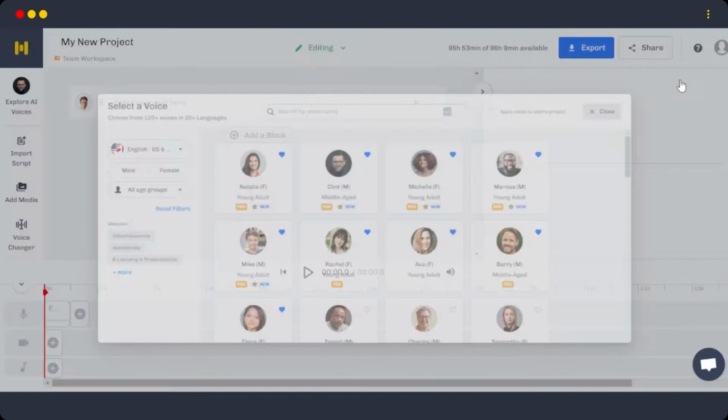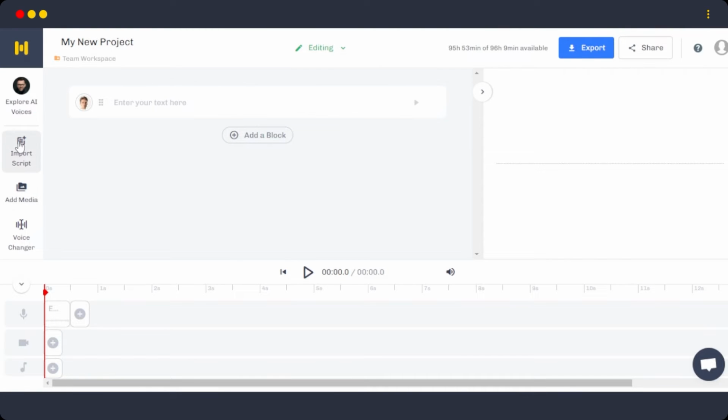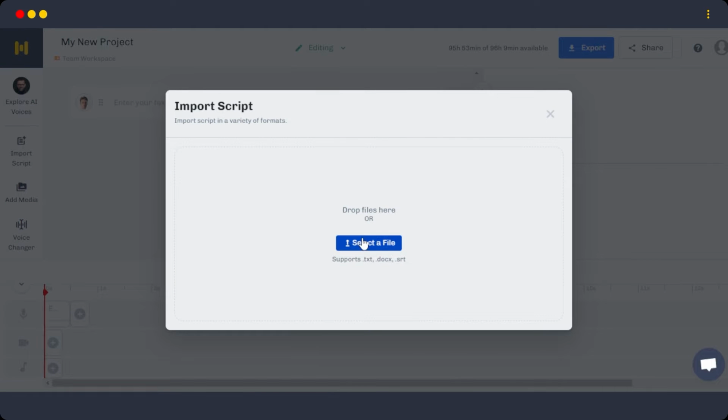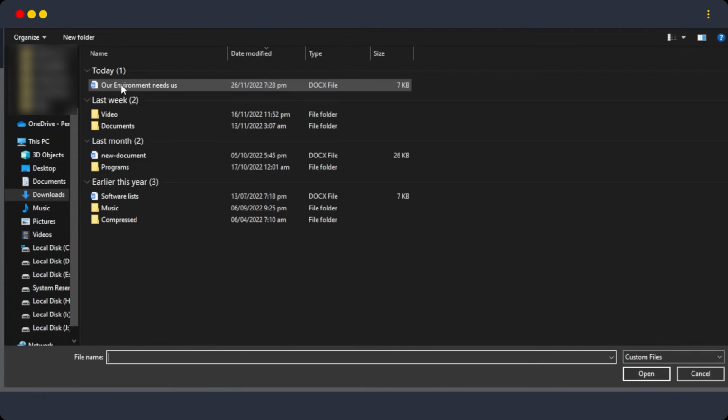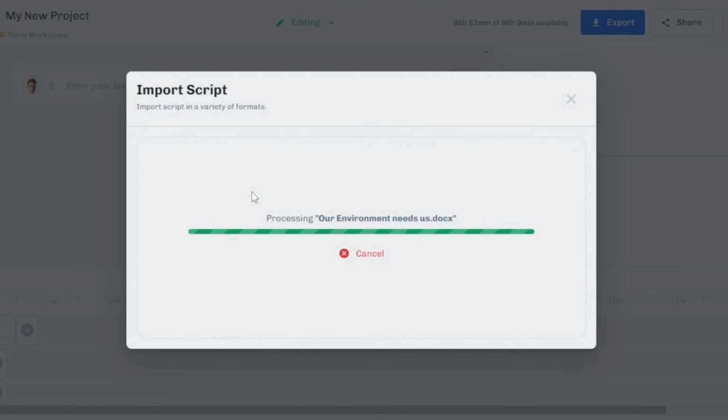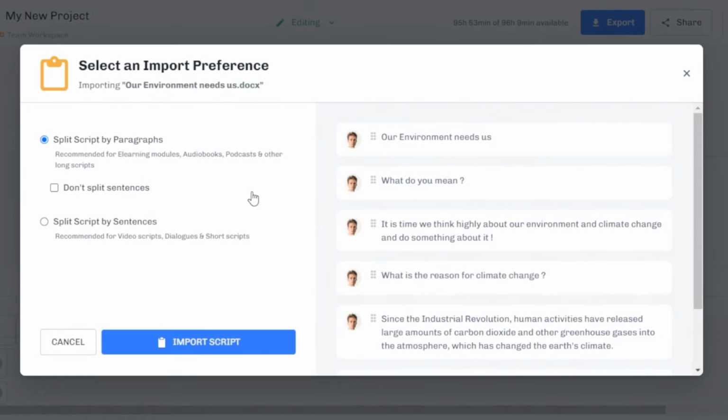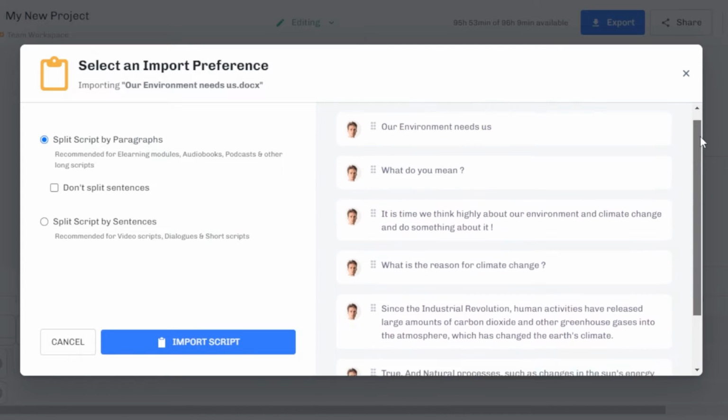Let's go ahead and first upload a script. So you're going to click on Import Script right here, and it will allow you to upload a file from your computer. You will upload your script. I am uploading a script for an explainer video that I want to create. You can see my script has been uploaded and I can get a preview of how it will look.